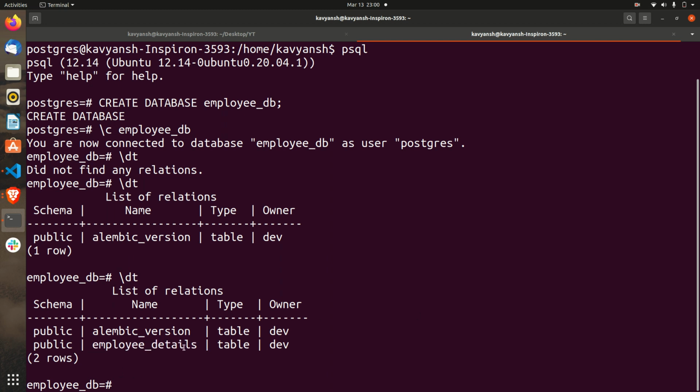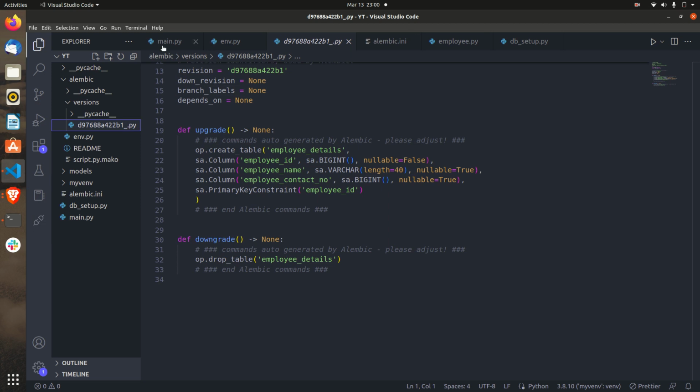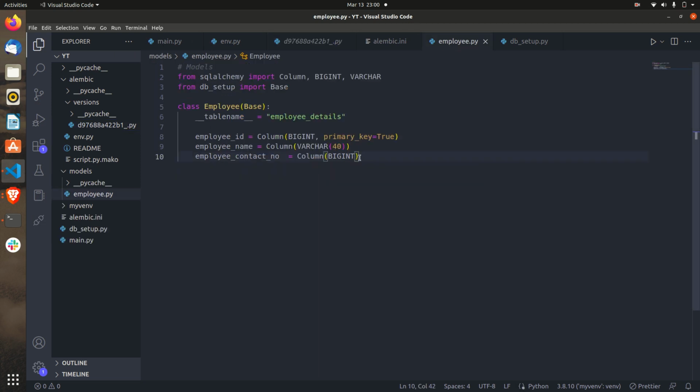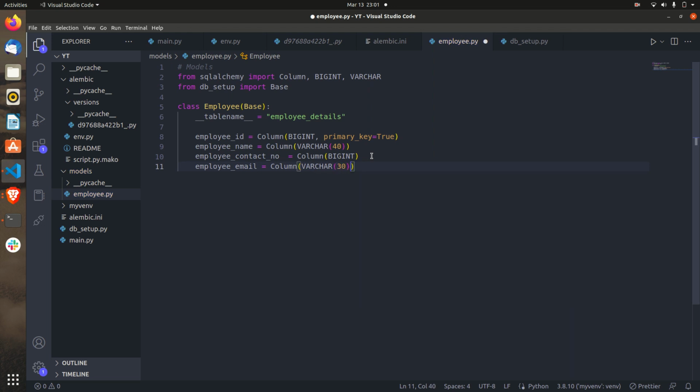If you want to see the content inside this table, you can simply type select asterisk from employee details. You can see we have three columns: employee ID, employee name, and employee contact number. All the three things that we created inside the employee model. And if I add anything into this file again, like employee email, of type Column with varchar 30, so yeah, we added one more column.